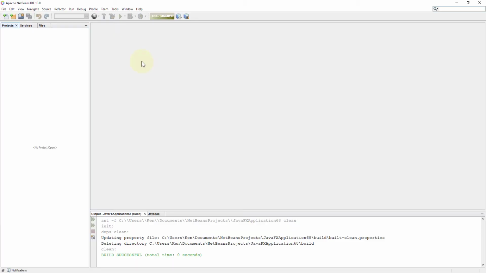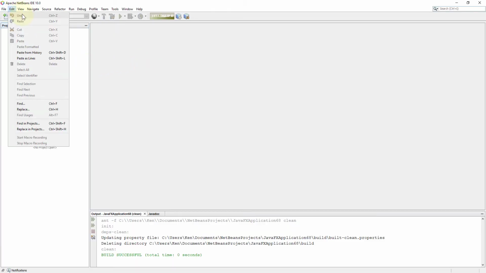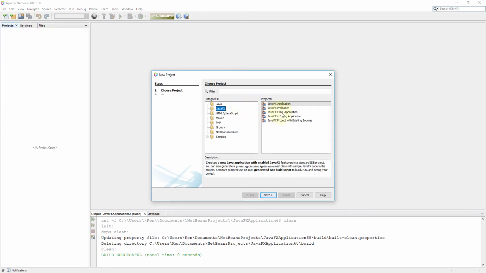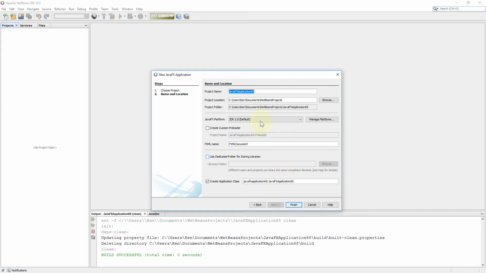Okay, this tutorial shows you how to use a DatePicker. It allows users to enter the date or select the date from a calendar pop-up. So let me just create a JavaFX project.